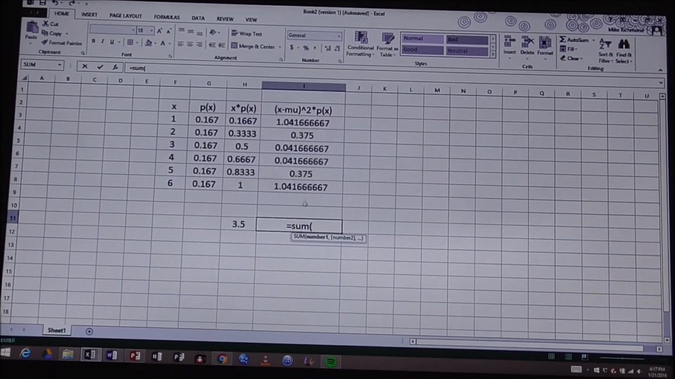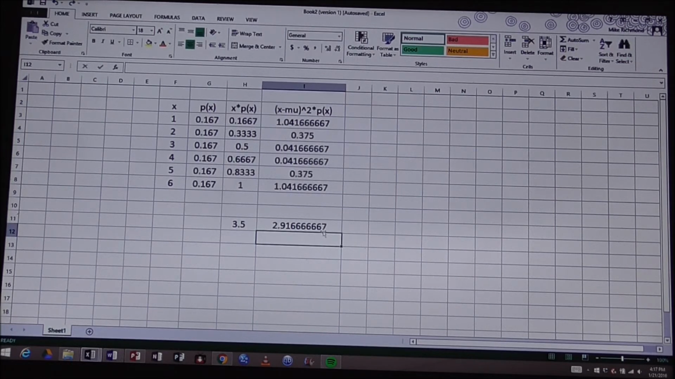So I'm going to just type in equals SUM, open parentheses, and then I'm going to highlight the cells I want to be summed. In this case, it's I3 through I8. Close my parentheses and hit enter. And the sum of those values is 2.91666. Okay, so that's the variance.